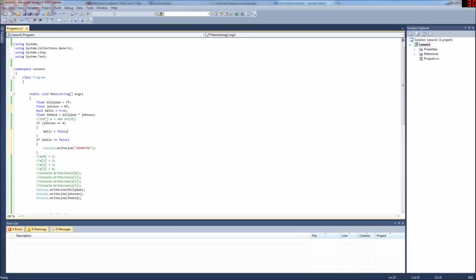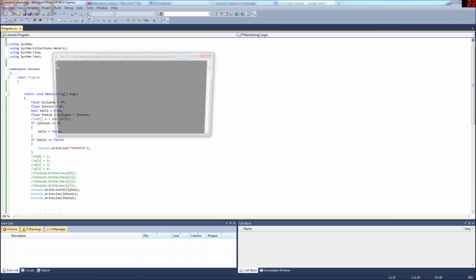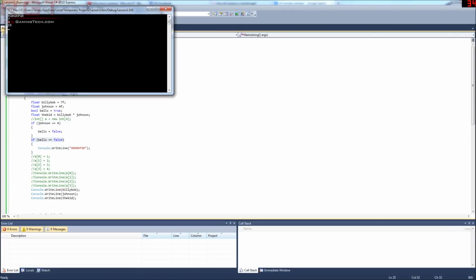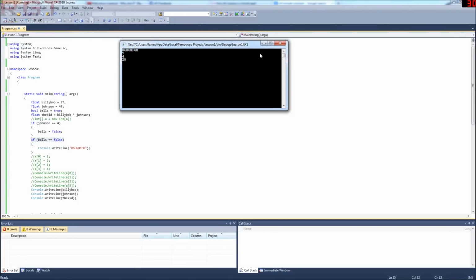So we're now saying if Johnson equals something which it doesn't, like 9, then bools is false. If bools is false, then write this line. So if we execute the program, it won't write it because Johnson is not equal to 9, therefore bools does not equal false. If we make this statement true, that Johnson is equal to 4, then bools becomes false. And if bools is equal to false, write that line. And as a result, we get that line output.